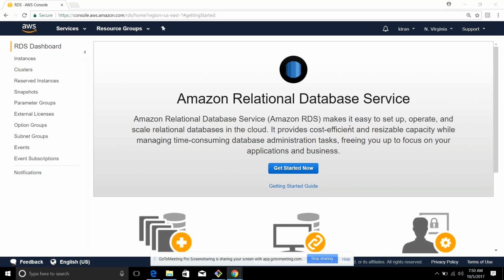I need more compute resource. I just create a new instance and add it under the load balancer. So I'm scaling. I'm horizontally scaling. Here they're saying it's also scalable, which is amazing. Scaling a database is really creepy work, I'm telling you. And it provides cost-efficient, resizable capacity while managing time-consuming database administration tasks. What does it mean?